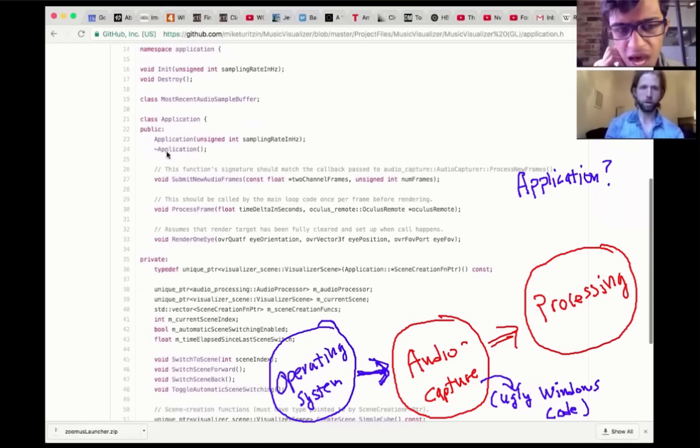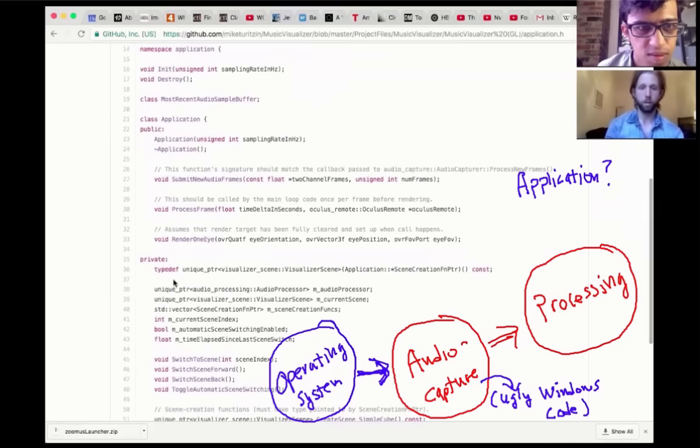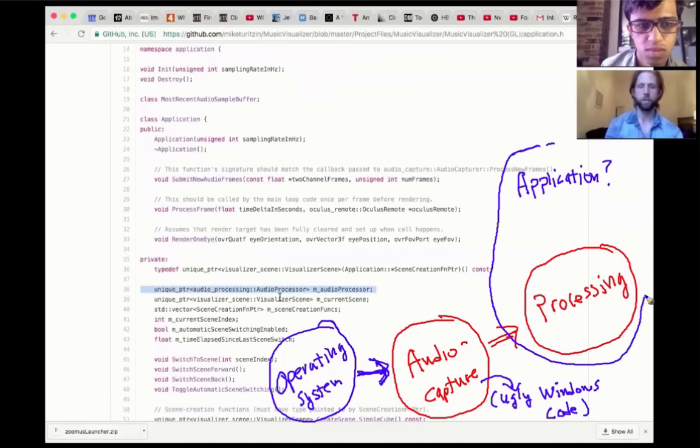So what is this application class in relation to the two decoupled modules we talked about earlier? So there's a capture and the processor. Where does application fit into this? Okay, so if I remember correctly, the application is instantiating the processor. The application owns an audio processor object, which is defined right here.